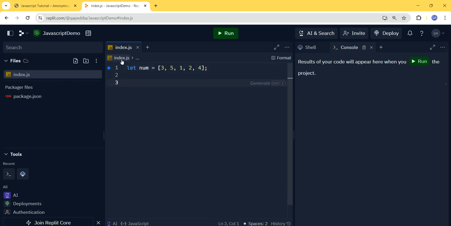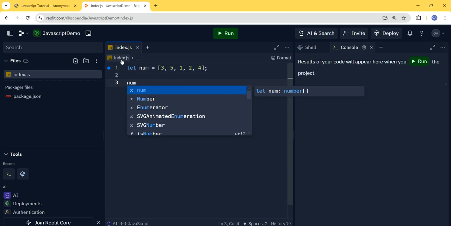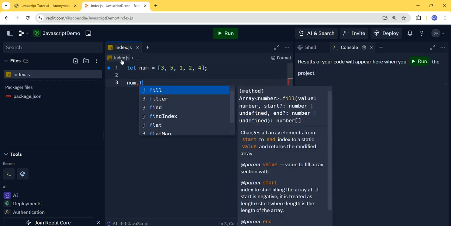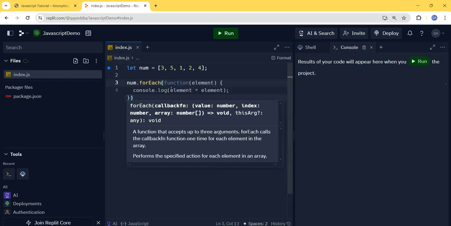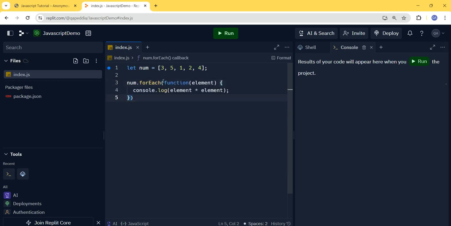Now for this particular array we can use a forEach loop, num.forEach, and inside this we can pass an anonymous function. You can see our anonymous function is coming here. This is the function keyword, there is no name, there is only parenthesis. Inside the parenthesis we are passing a parameter. What is a parameter? We will see that again.